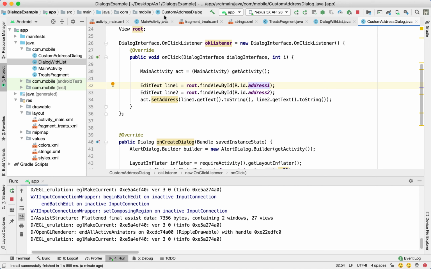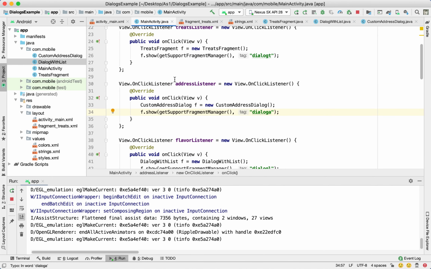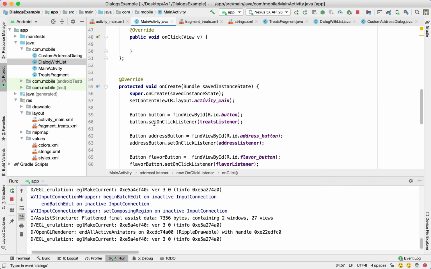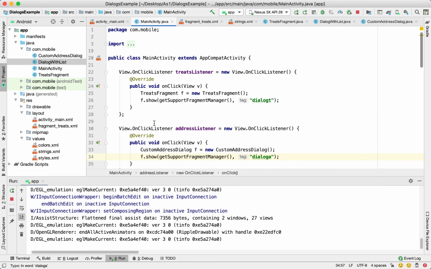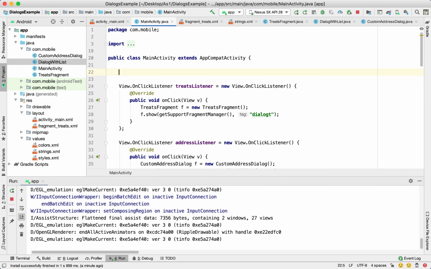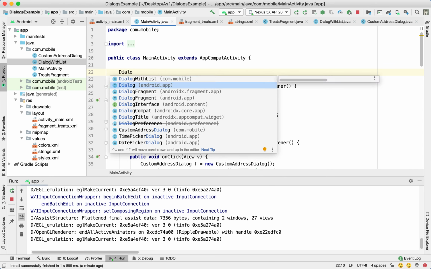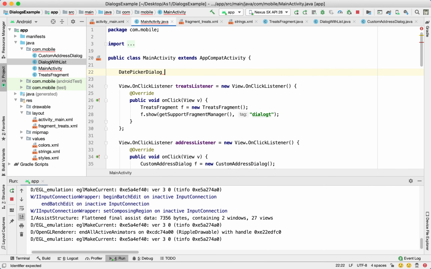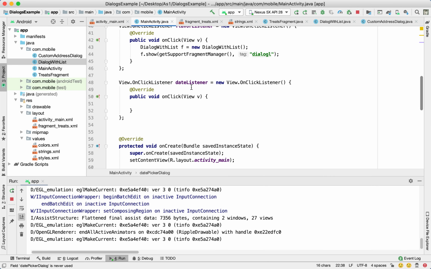So now we're gonna go and work on the last dialog. This is going to be a date picker dialog. Now for this one, we don't have to create a new class because this is actually a pre-made dialog class. So all that we need to do is create a variable of that type. It's going to be a date picker dialog. And then we're going to be using it over here for dialog.show. So that's all we need to do to get a date picker.